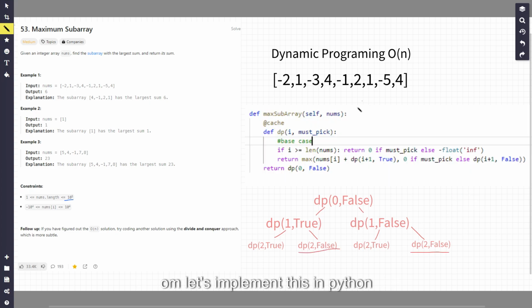Let's implement this in Python. First, we're going to come up with the base case. If must_be is true, then we return 0. Otherwise, we return the smallest integer. Here is the return statement. If this is true, then we need to add the current nums to the previous accumulation. Otherwise, we keep moving to the next DP.